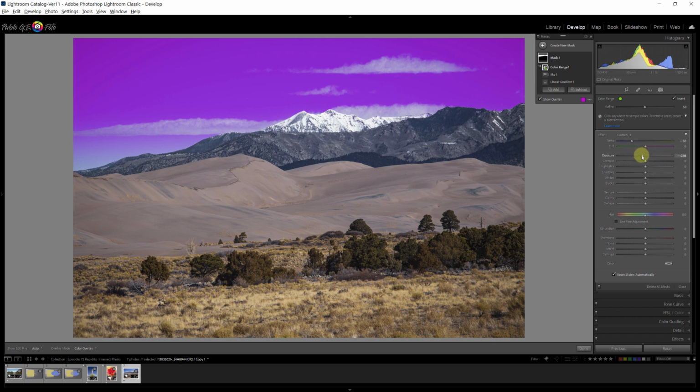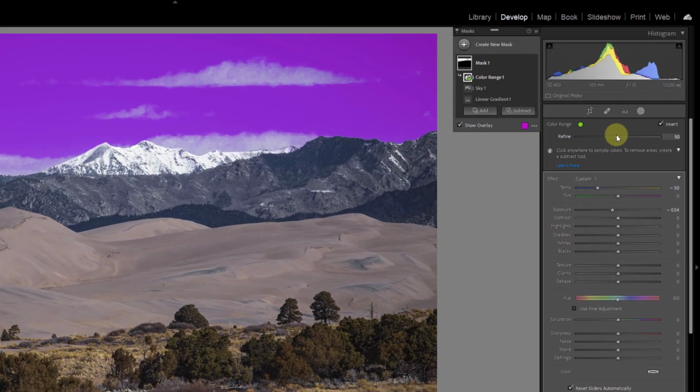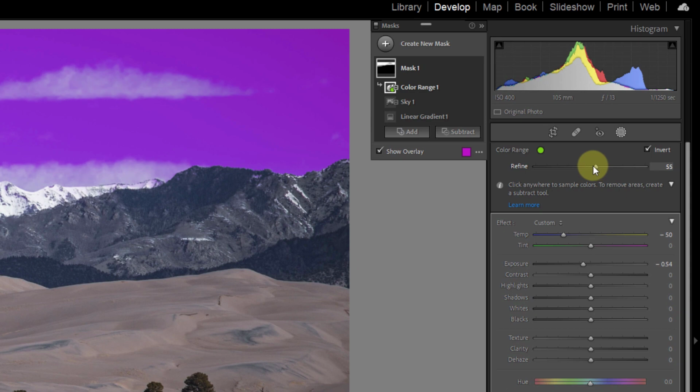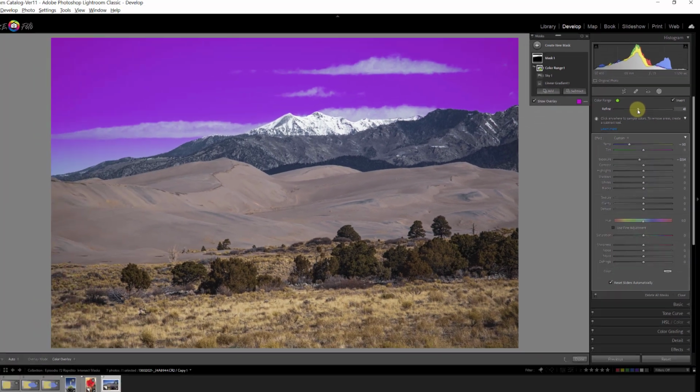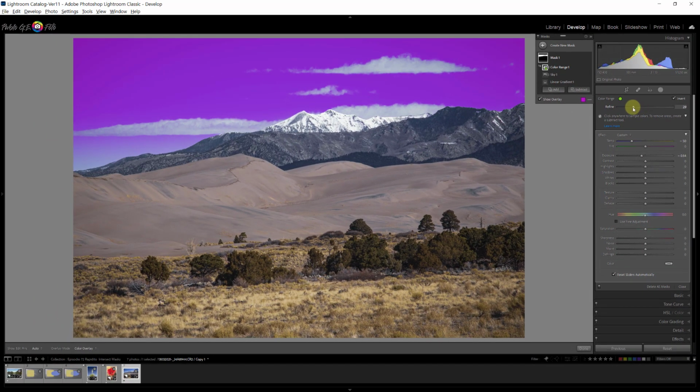So now if I wanted to really add a lot more blue, you can see how the clouds are not being affected. And because I use the color range, I can even refine it a bit. And make sure that the clouds are not affected at all. Now, in this case, I intersected 3 different masks to try to further refine what I wanted to keep.